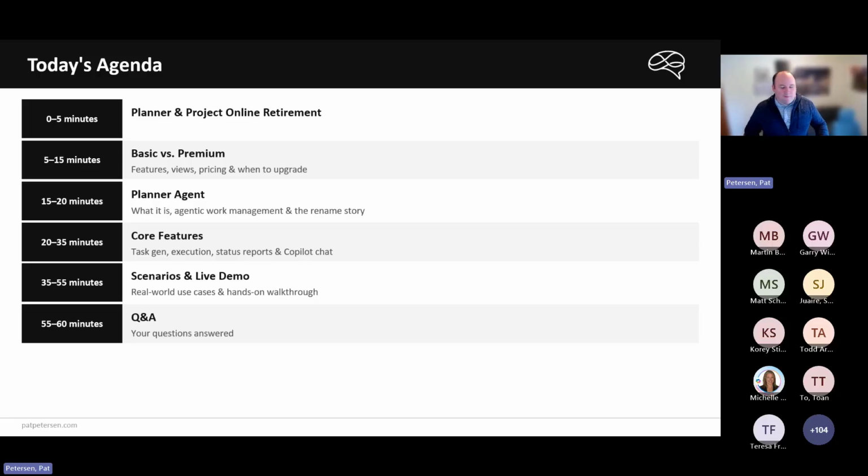But we will cover basic versus premium plans. It's probably one of the more confusing pieces out there. I'll stick to the basic for most of it today and just show you the differences of the premium. The reason I stick to the basic is that's what's included inside your existing Microsoft 365 subscription. What I always like to say is Planner's been around for a while, and we'll go through and see a timeline here.